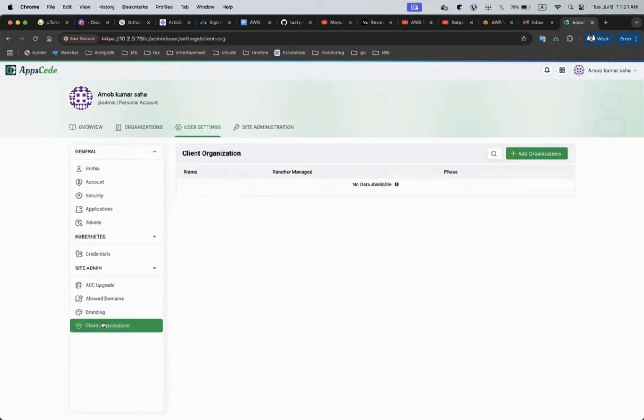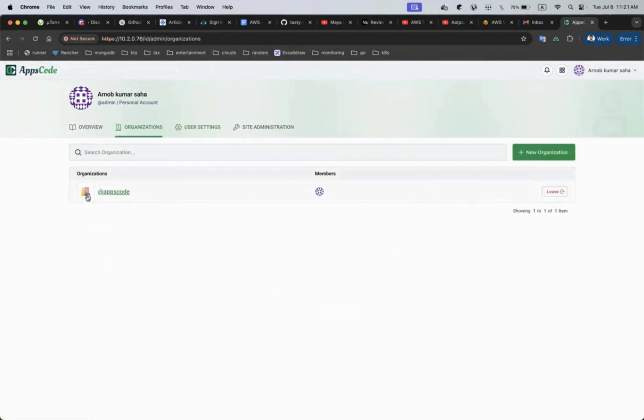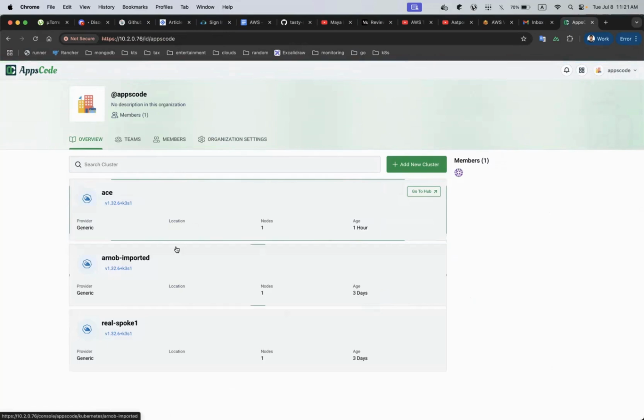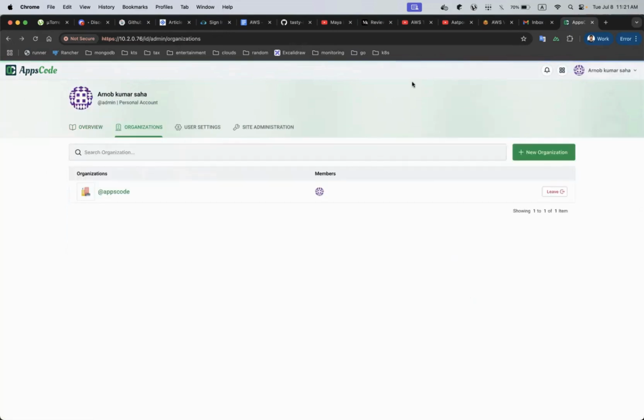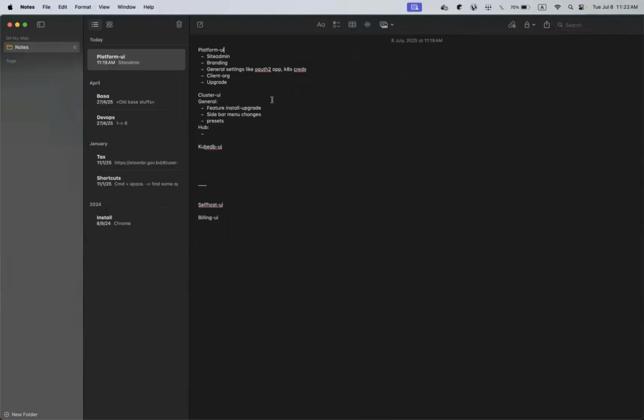And an important thing is client organization. I have covered this also in a separate video. I will attach the links in the description. So these are the common user settings part. And this is the organization part, like you can see what the organizations are, what the teams and members are, those are the organizational common things you can think of. So this is all in the platform UI page.